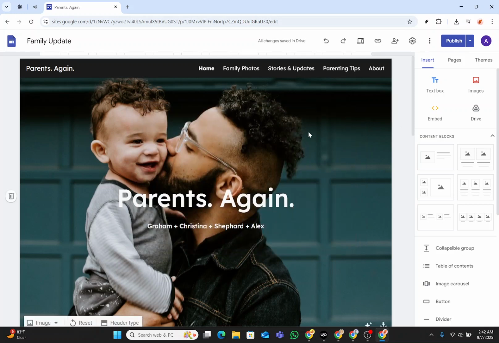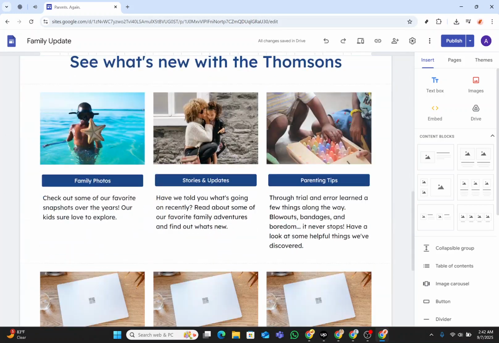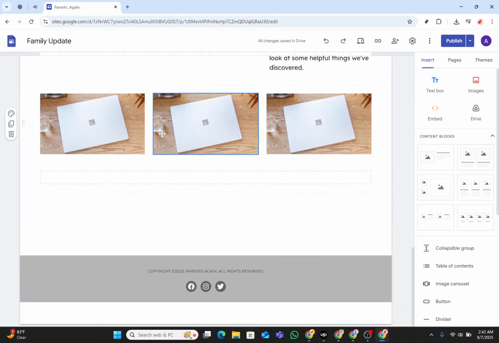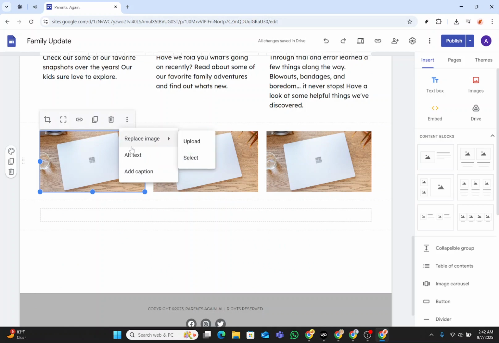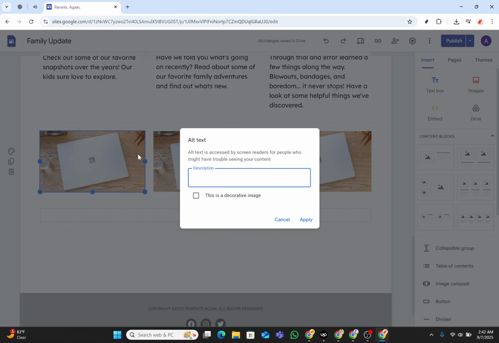Adding alt text to images is another critical step. Choose any image on your site by clicking on it. Once selected, you'll see 3 vertical dots. This is your action menu. Click on the dots and select Alt Text from the options. Input a descriptive text that clearly explains what the image portrays. This ensures that screen readers can convey the content to visually impaired users effectively.